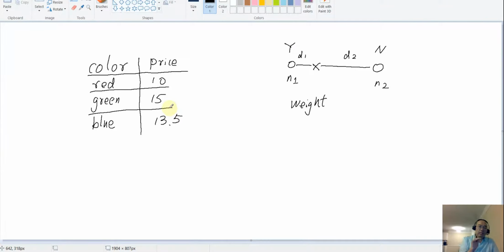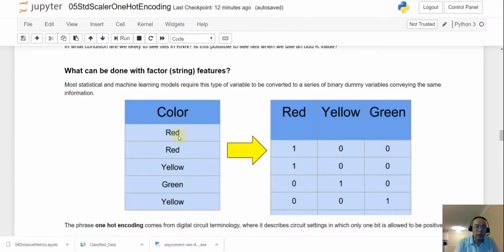Well, in this case, we have to apply a one-hot encoding. So we have to transform this color column into something like the right side. We create a new feature called red, another feature called yellow, another feature called green, and they are all binary features. The only allowed values are 0 and 1. Then we can actually drop the color column.